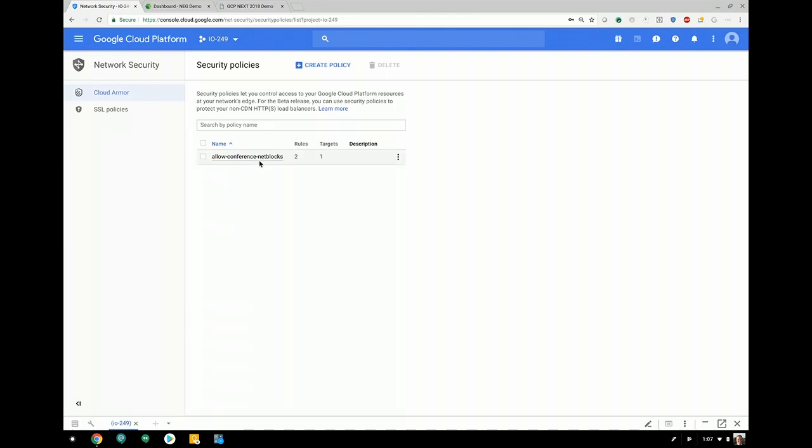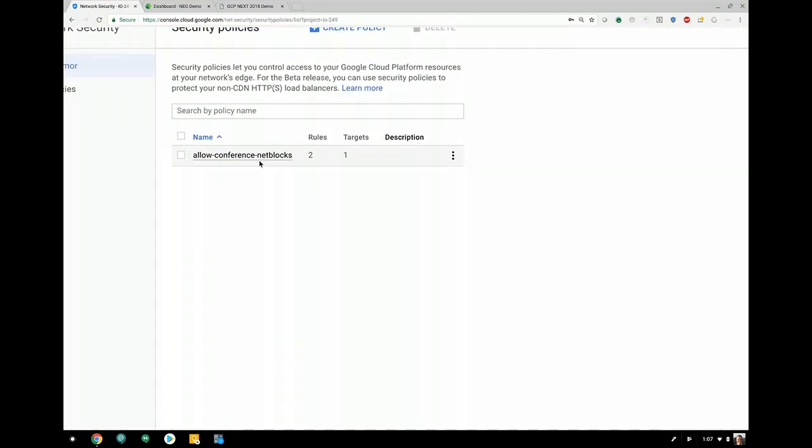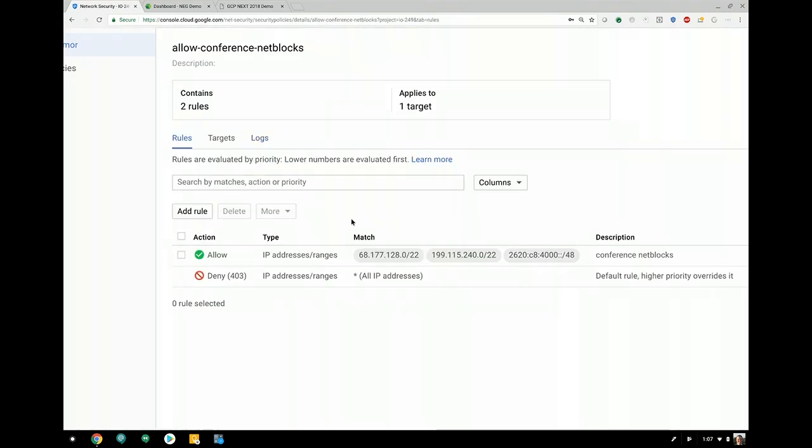You can see I have a Cloud Armor security policy here. This is a simple policy, but you can always add to these later. This is titled Allow Conference Net Blocks. The idea here is that this is an IP whitelist blacklist policy. So the rule set is fairly simple. We're going to allow any, so I got the Moscone network ranges. Hopefully these are accurate. Hopefully you get online to test these. So basically we're going to allow this, so you can see some IPv4 ranges in there along with an IPv6 range. And then we're going to deny everything else, right?